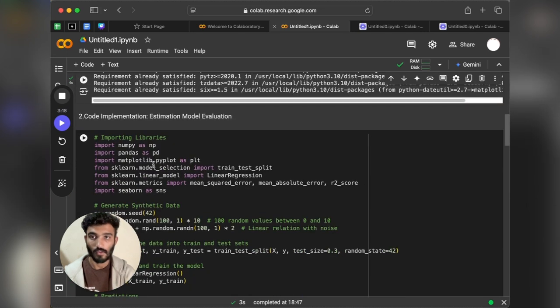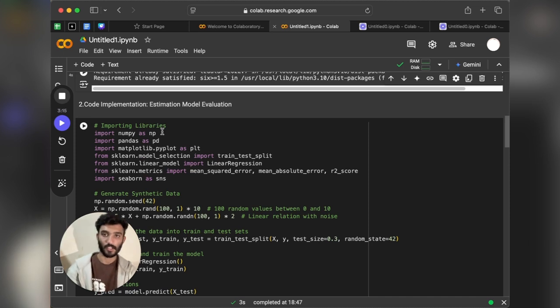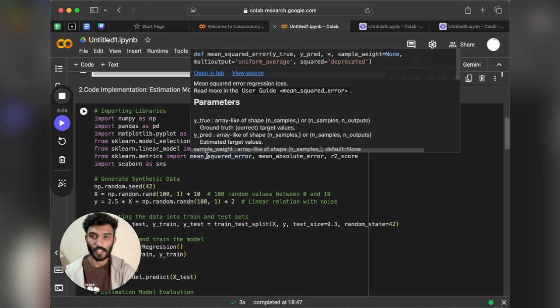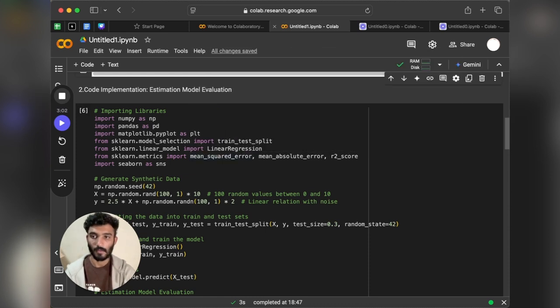Now we will talk about code implementation, estimation, model evaluation. Code walkthrough. As shown in the code, we generate synthetic data with a linear relationship and some noise, then split the data into training and test sets. After training the model using the training data, we make predictions on the test data. Next, we calculate the evaluation metrics such as MSE and R squared to check how well our model performed.